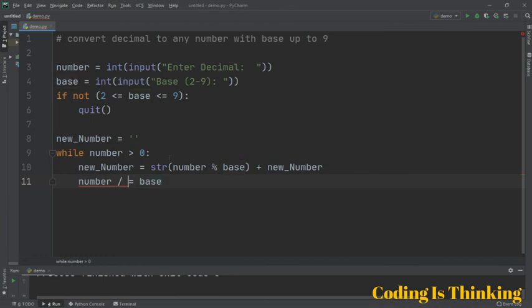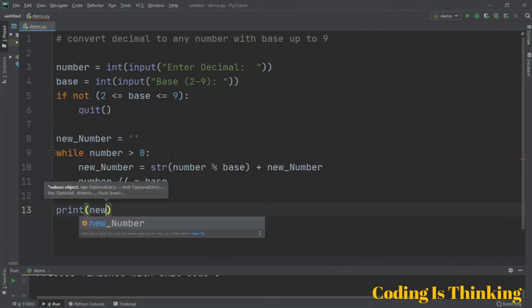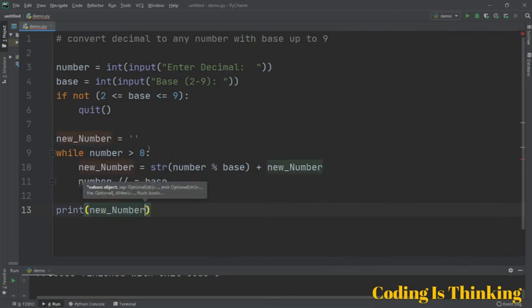Let's have double here, because we just ignore the floating number. Let's print the new number. We will see what the result will be here.